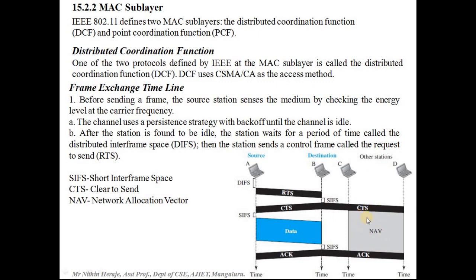So this is NAV, the network allocation vector, where after receiving the CTS, the nodes know that B is already having some transmission. So A will send the data, and after receiving the data, B again waits for SIFS and then sends an acknowledgement to the source as well as to all other nodes in the network, saying that it has completed the transmission. This is how it works in distributed coordination function.